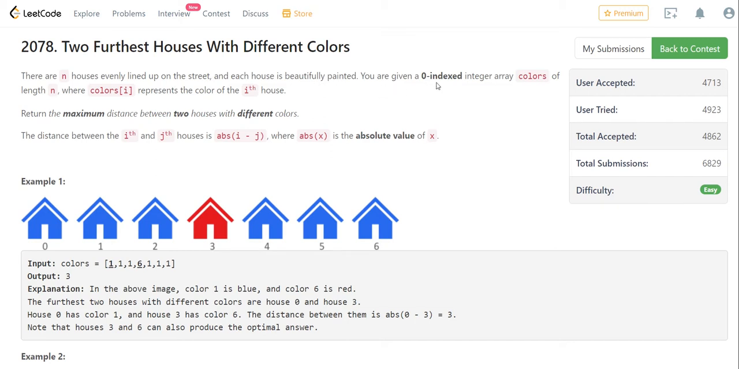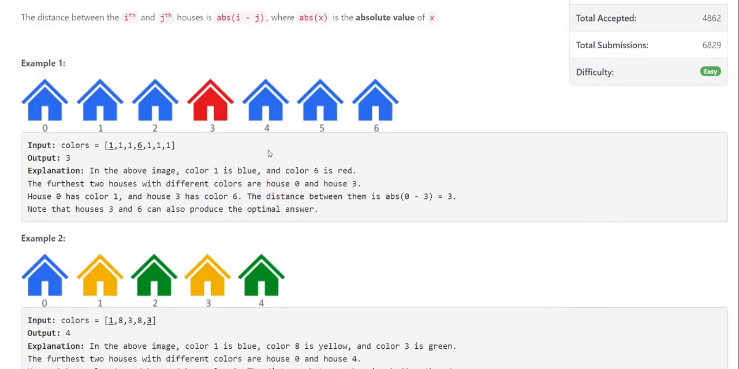You are given a zero-indexed integer array colors of length n, where colors[i] represents the color of the ith house. So we are basically given an array, and the elements of this array represent the color of a particular house. We have to return the maximum distance between two houses with different colors. The distance between the ith and jth houses is the absolute value of the difference between their indices. Let's see the examples to understand it more clearly.